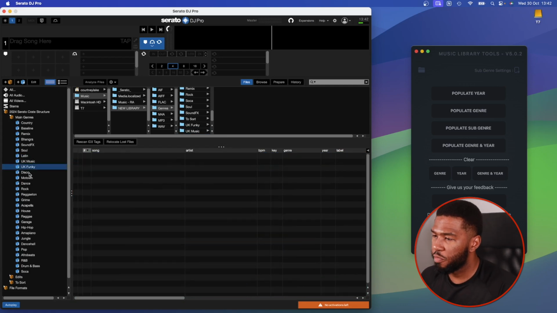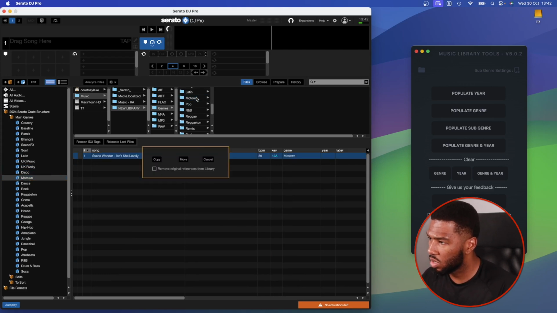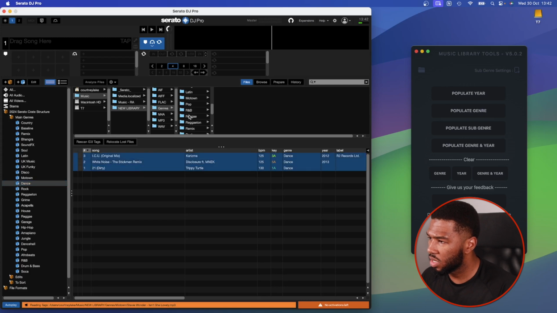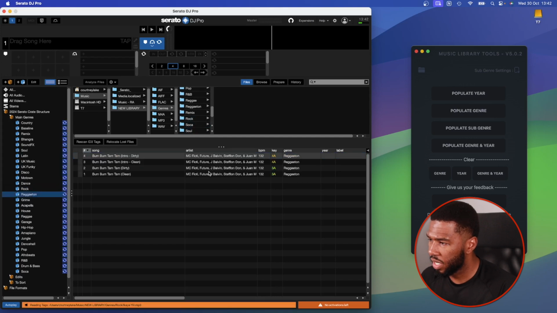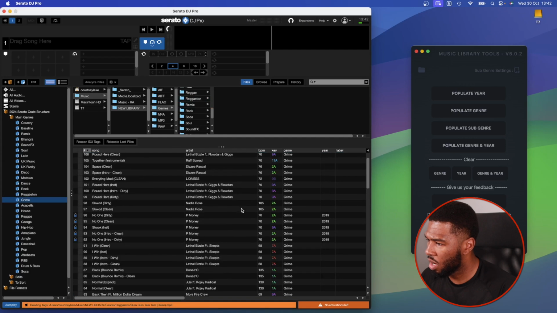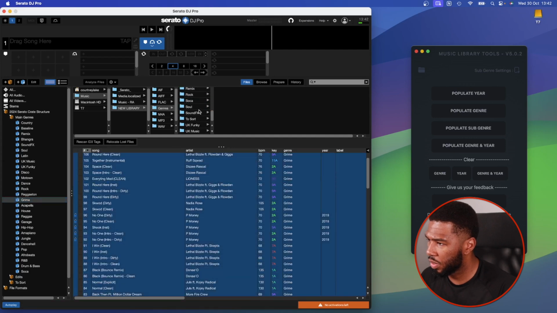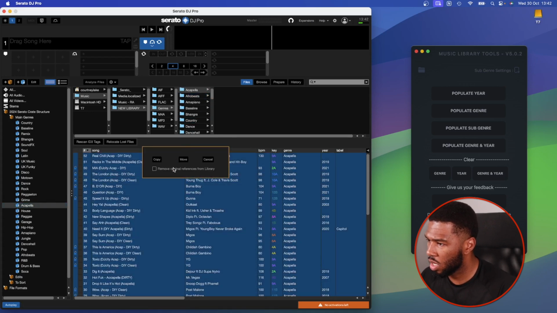Cool, so UK funky, there's nothing in here. Disco, none. Motown, there's 1 song inside Motown. So let me just organize that. Dance music, there's 3 tracks in here. So I'm just gonna go to dance. So rock music, there's only 1 track in here. So rock. Reggaeton, so go to here, and then we got grime. So if I go to the grime folder, which is here, acapella, there's quite a few acapellas in here, so I'm just gonna organize that.